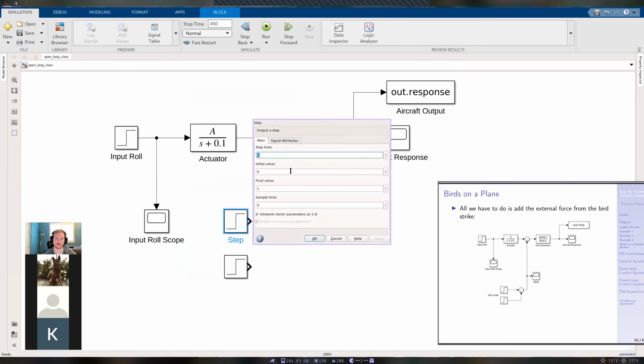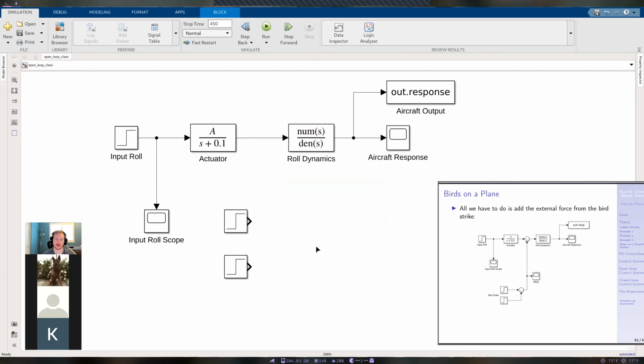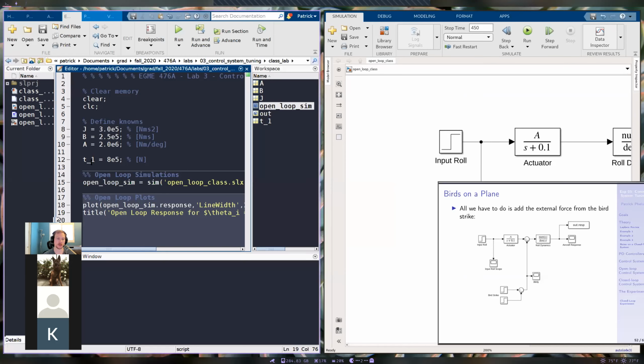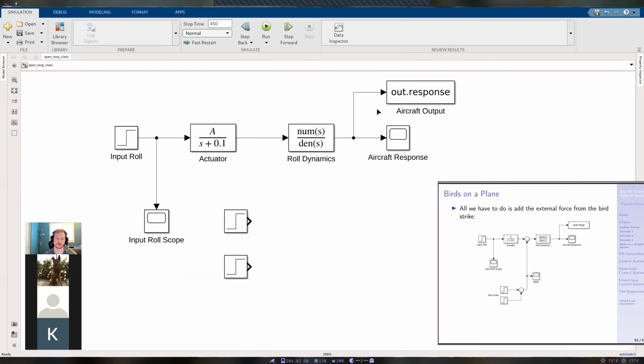All right, so our first step function here, our step time is going to be 1 because I want this to occur at a time of 1 second. The initial value is going to be 0 because we don't want a value when we're already starting our simulation here. Then our final value is going to be t_1. I click apply and OK. Just making sure I called that t_1, which I did. Okay, so that's one part.